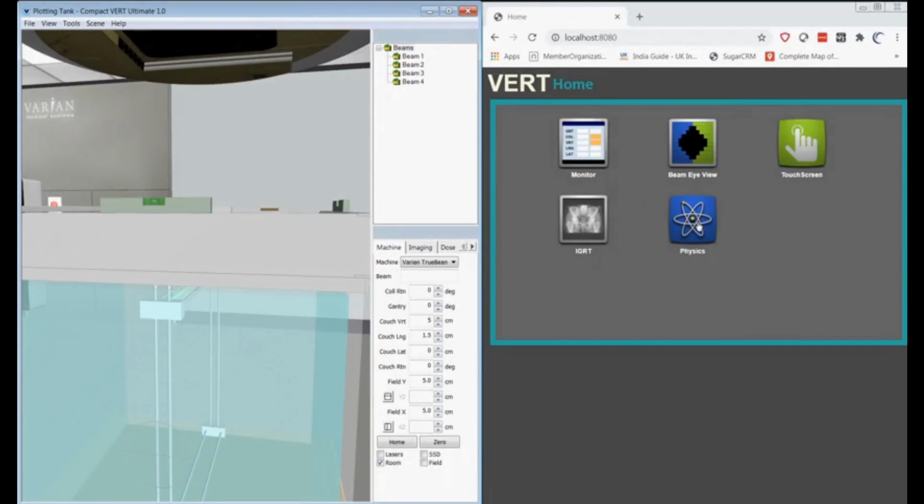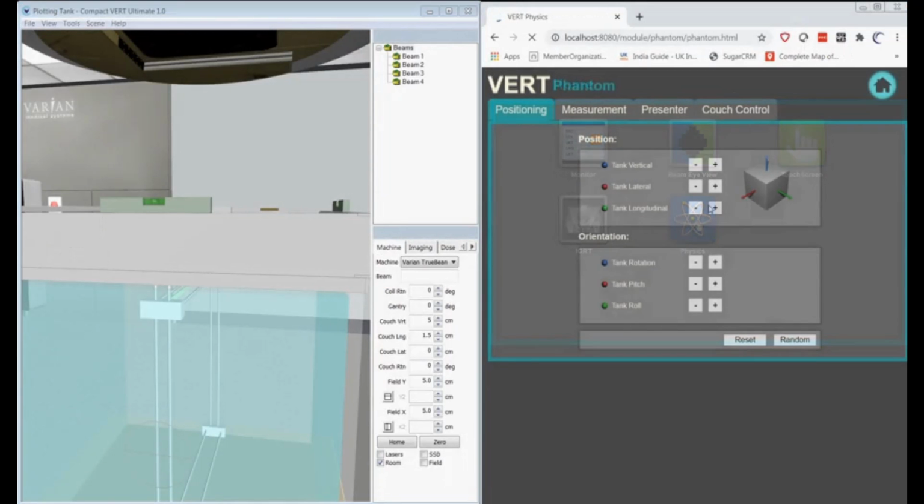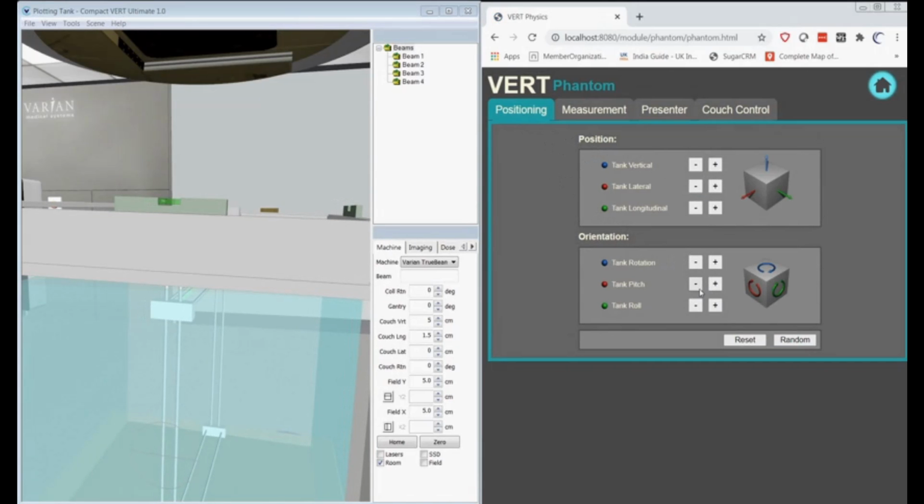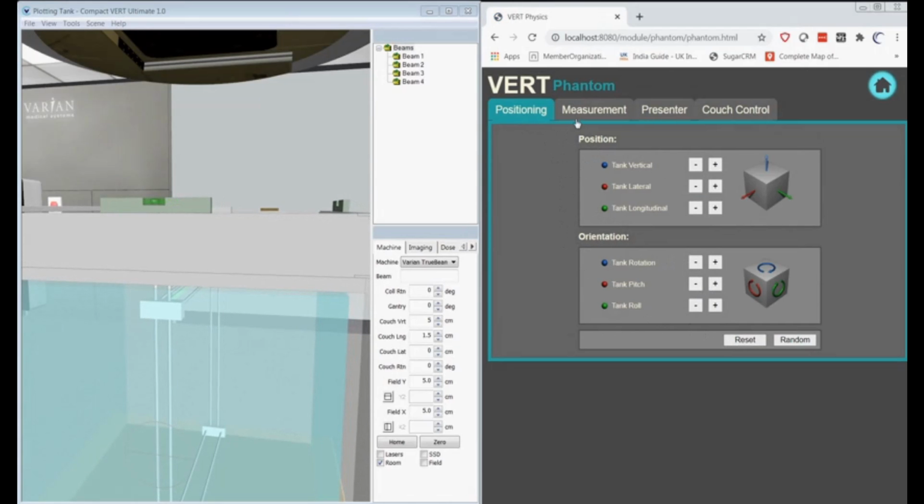If we select Physics on the VERT homepage, for each QA and dosimetry module, there will be a different interactive graphic. For the plotting tank, we can change the positioning of the tank, so if I change the tank pitch, you can see on the left-hand side of the screen the tank position. I'm going to reset so it's a perfect measurement.